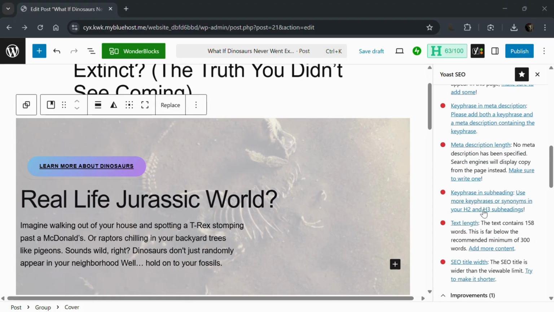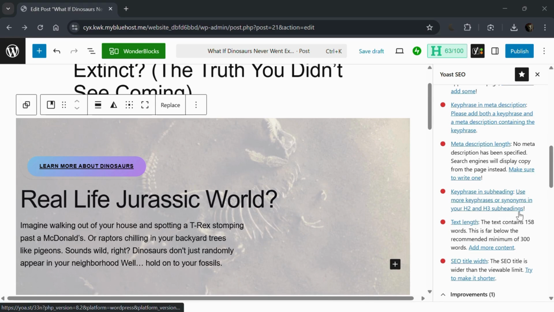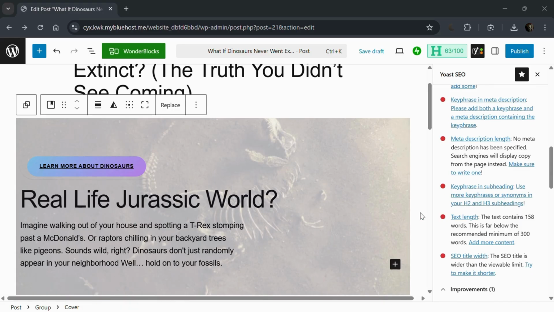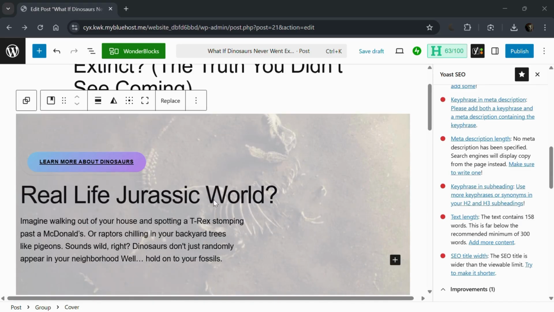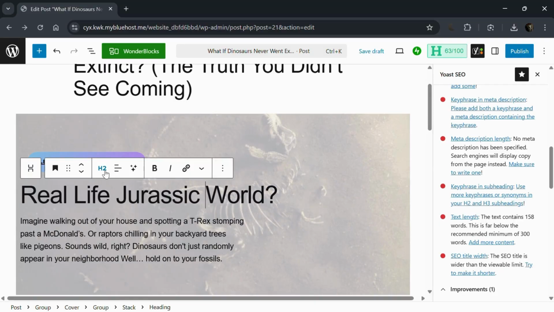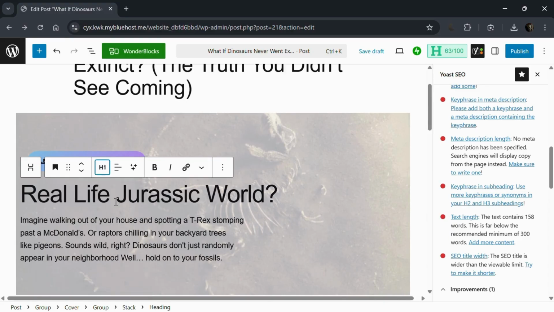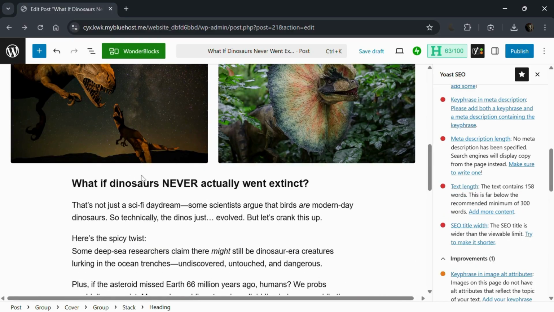Next is key phrase in subheading. Make sure you only have one H1. You need to add the top heading as H1 and the others should be on the lower levels. Make sure you have your keyword in your headings and subheadings too.